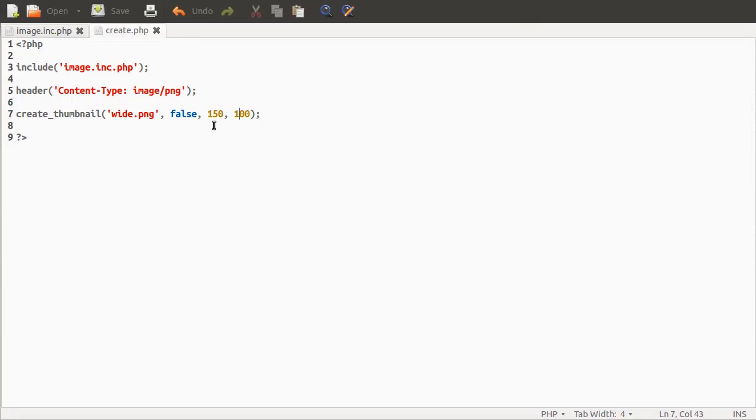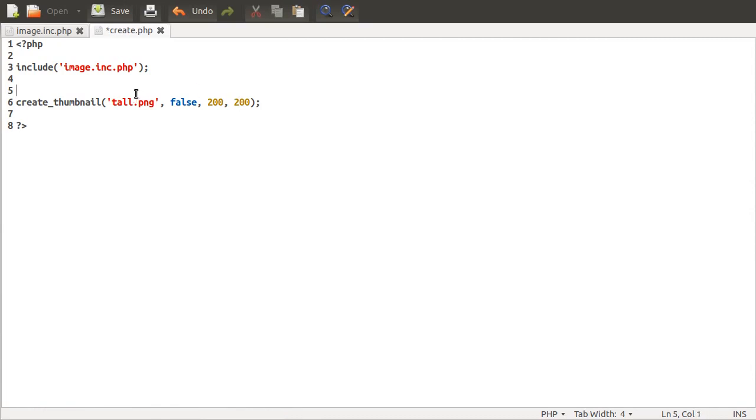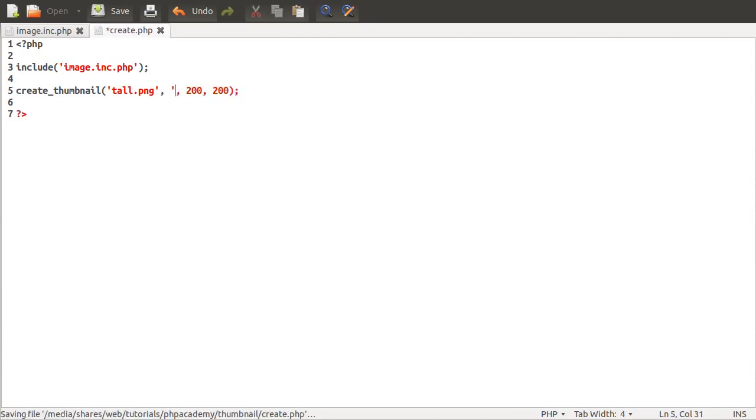As a final test, I'll go back to tall because I prefer it, and 200, 200 because it's big. Let's test the saving capability, so let's remove the header and let's add a file name as our second parameter instead of just false. So let's add, I don't know, small.png. Actually no, it doesn't matter.